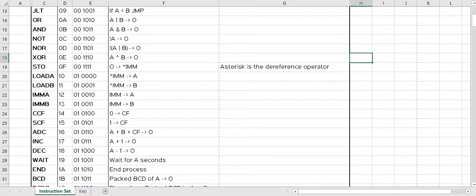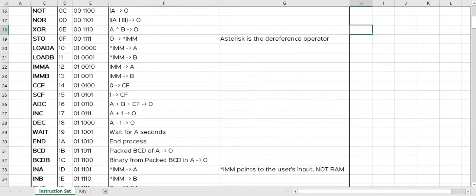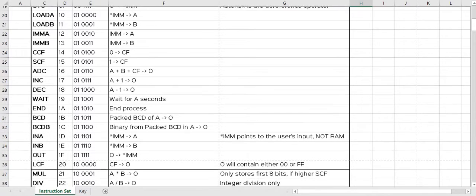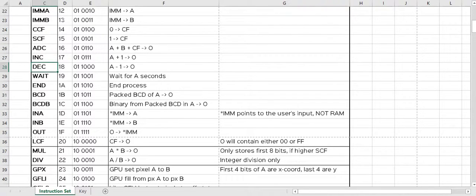Then we've got 2 functions, immediate A and immediate B, which will send an immediate value into A or into B. Now we have this function, clear carry flag, and what that will do is it will basically set the carry flag to nothing, we've got set carry flag, which will set it to 1. Then we've got add with carry, or ADC, and that basically will add A and B with the addition of the carry flag. Then we've got increment and decrement, which will just add and subtract 1.